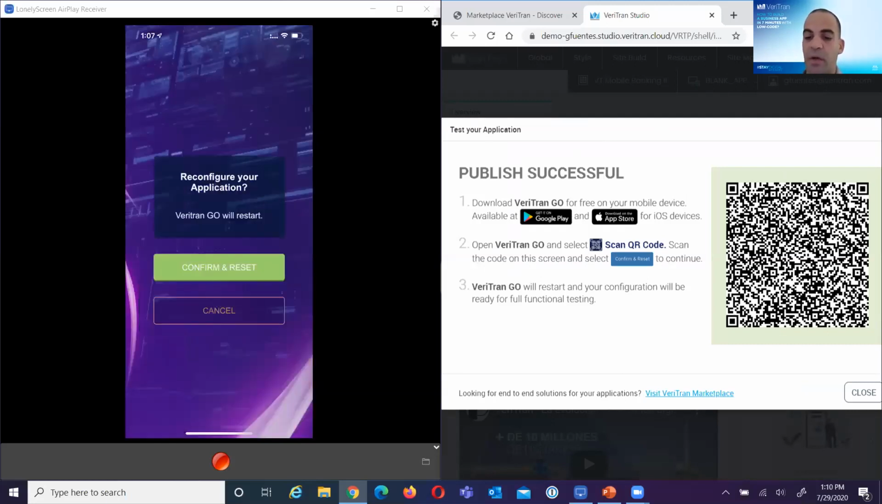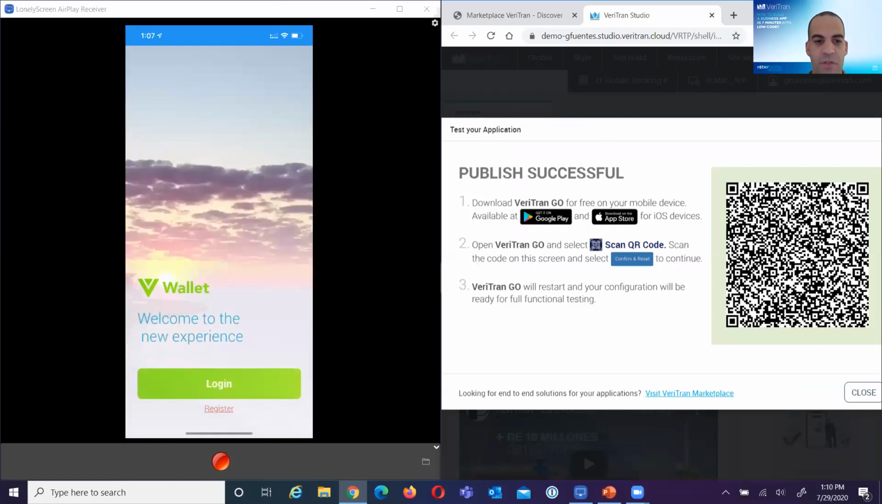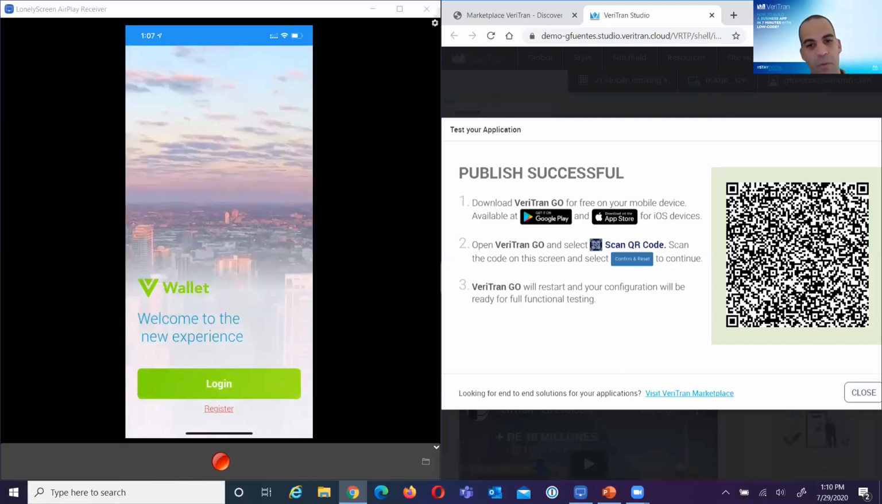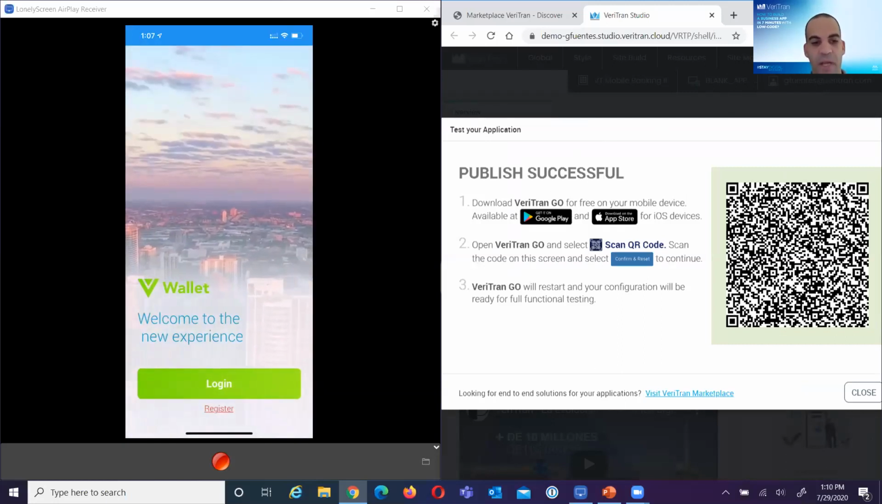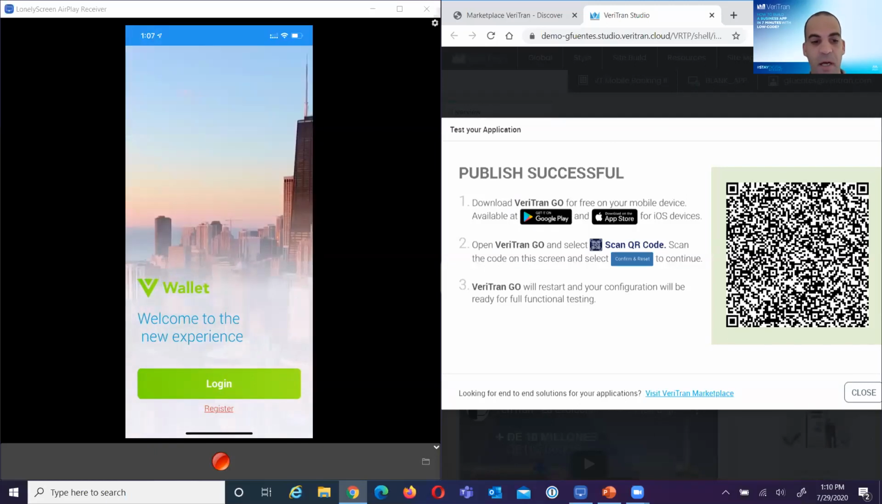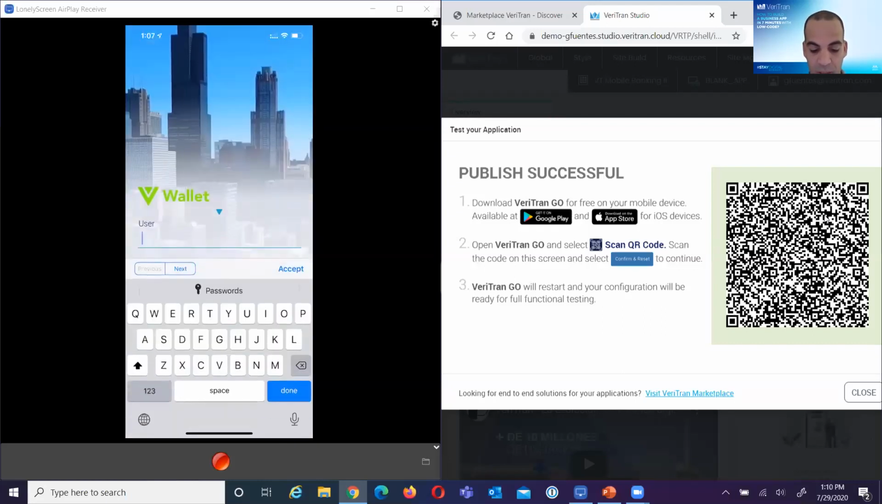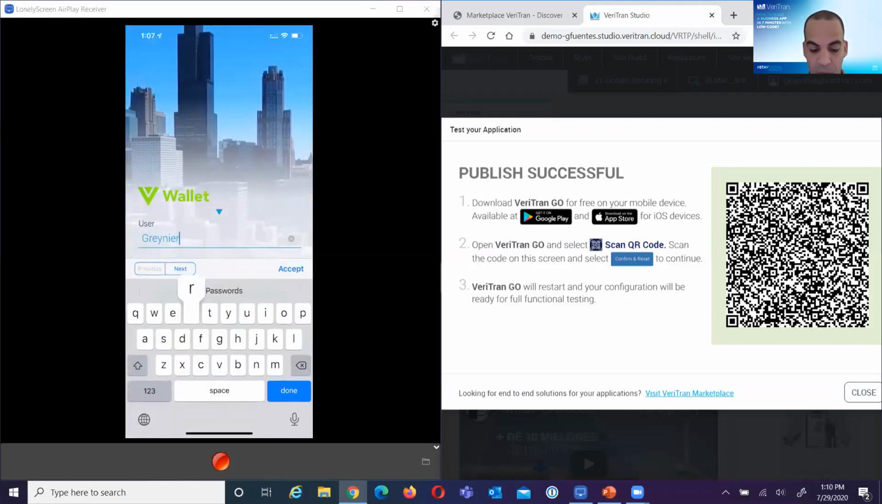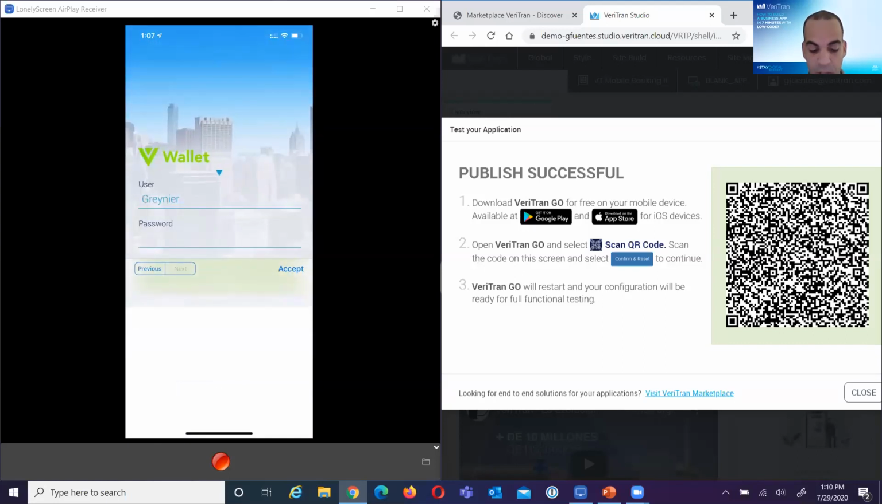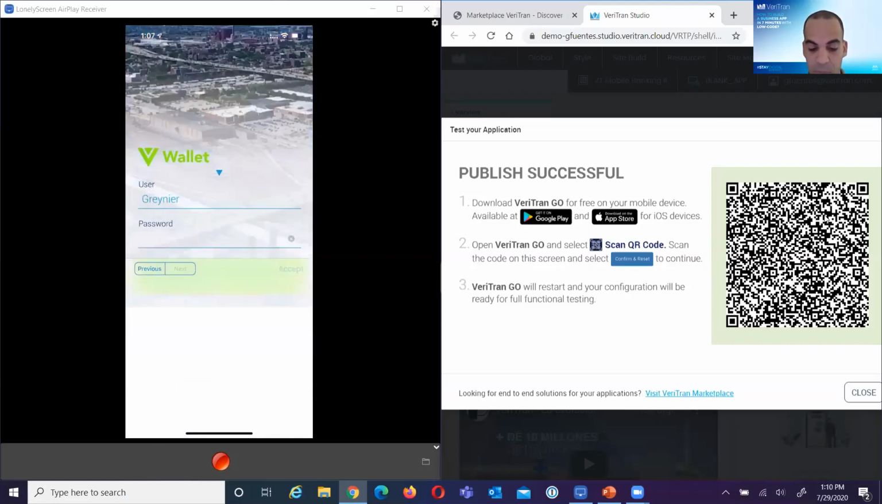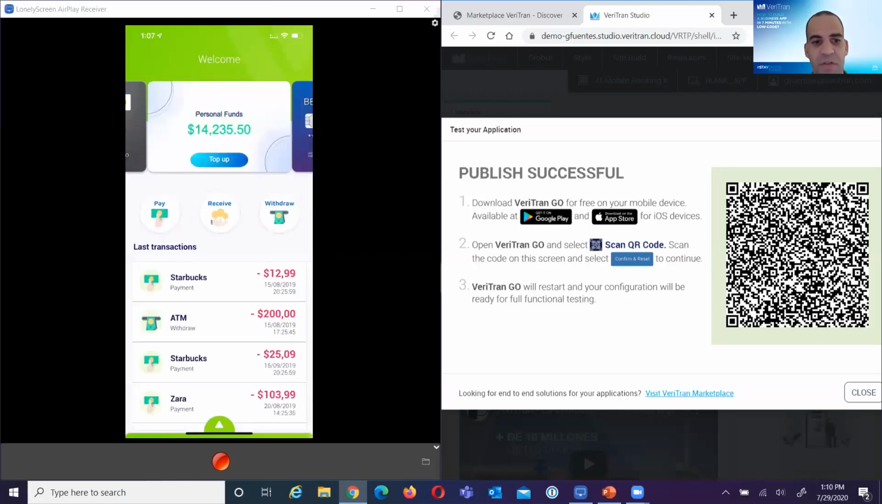Once I read that QR code, it's going to ask me to confirm and reset, which I'll do. And just like that, I've been able to build and create a wallet and publish it so I can push it to my mobile device. I'll show you around the wallet so you can see that it's a pretty interface. We'll go ahead and get logged into the wallet with my demo credentials, and as you can see, I have a fully functioning wallet with my personal funds.